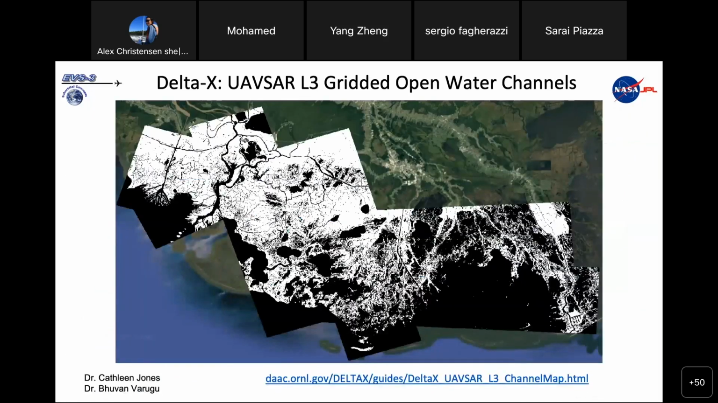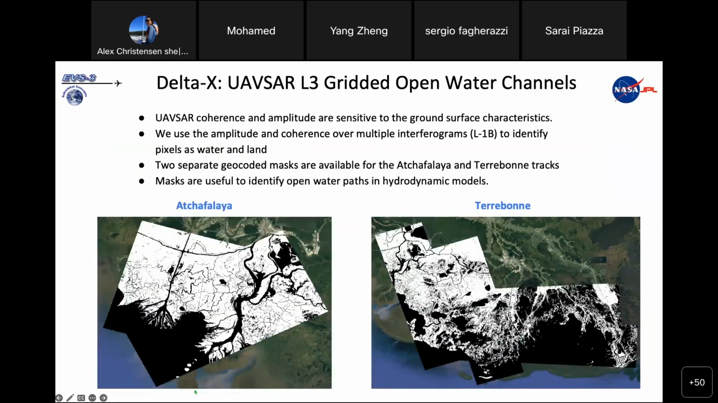And then another very important data set that has been created was the open water channels based on the UAVSAR as well. These maps were mostly generated by Dr. Cathleen Jones and Bhuvan Varugu. And they take advantage of the fact that the coherence and the amplitude are sensitive to the ground surface characteristics. So they were very useful to then create a very dense map of channels in open water regions.